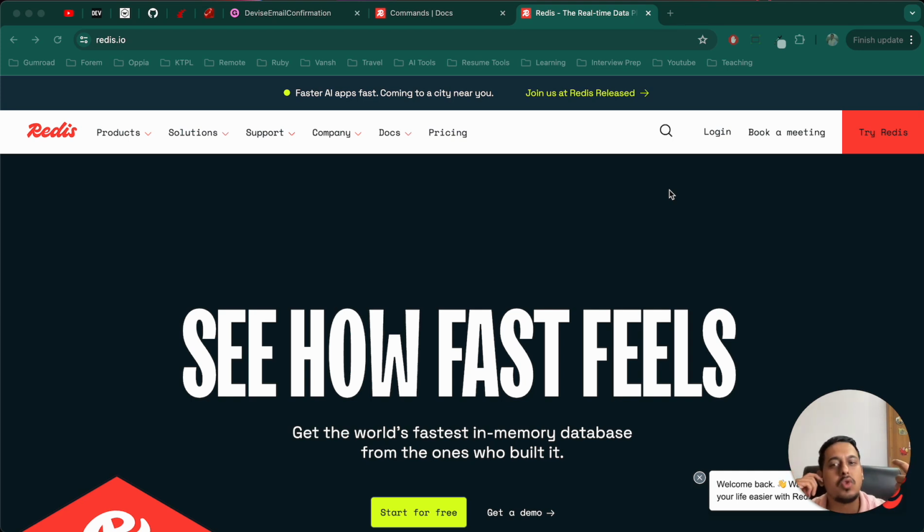And after that, we'll use Sidekiq, which is a combination of background jobs plus Redis plus Sidekiq. It is normally used in Rails applications. Okay, so let's just focus on Redis in this particular video.